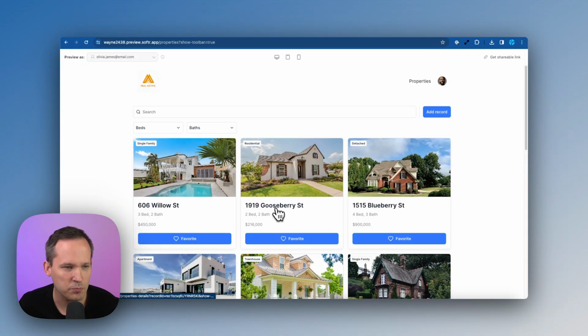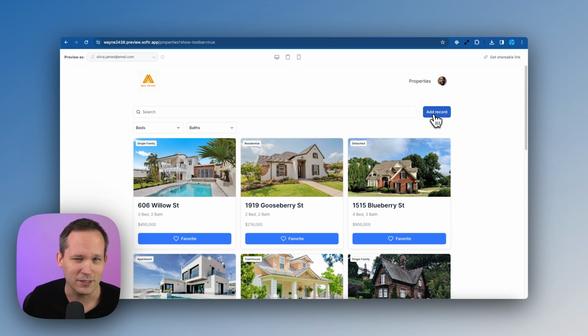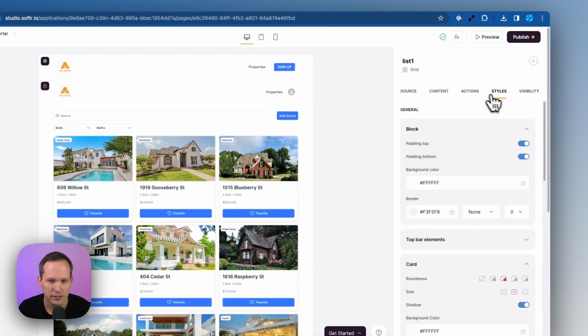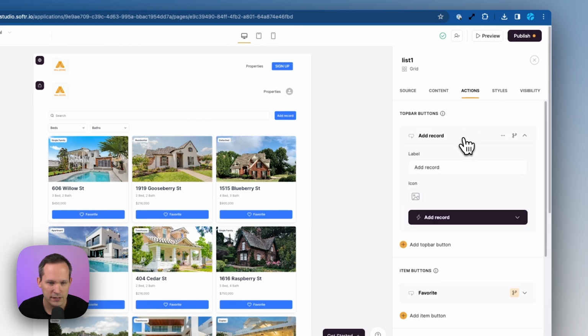Now, when I'm looking at these properties, you'll notice that we have this action to add a record. We absolutely don't want our clients adding property records to our listings. This should be something that only the admins or the agents can do. So inside of Softr, if we click on our actions and we have this add record, this we could have open up a form and be able to add that. We won't get deep into the details of adding with forms today, but let's change those visibility settings.